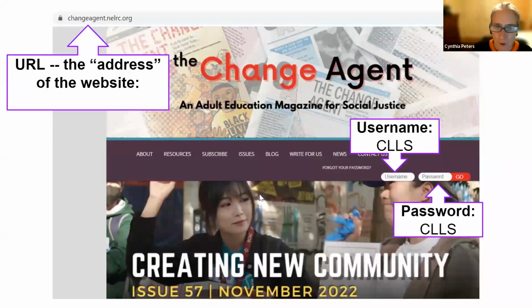When you get to the top page of the Change Agent website, and I'm going to drop in the link in a minute, you see up here the URL, that's our address on the internet. Okay, it stands for something, uniform something locator, I don't know. Nobody remembers that, and it doesn't matter. It's just the address on the big World Wide Web.